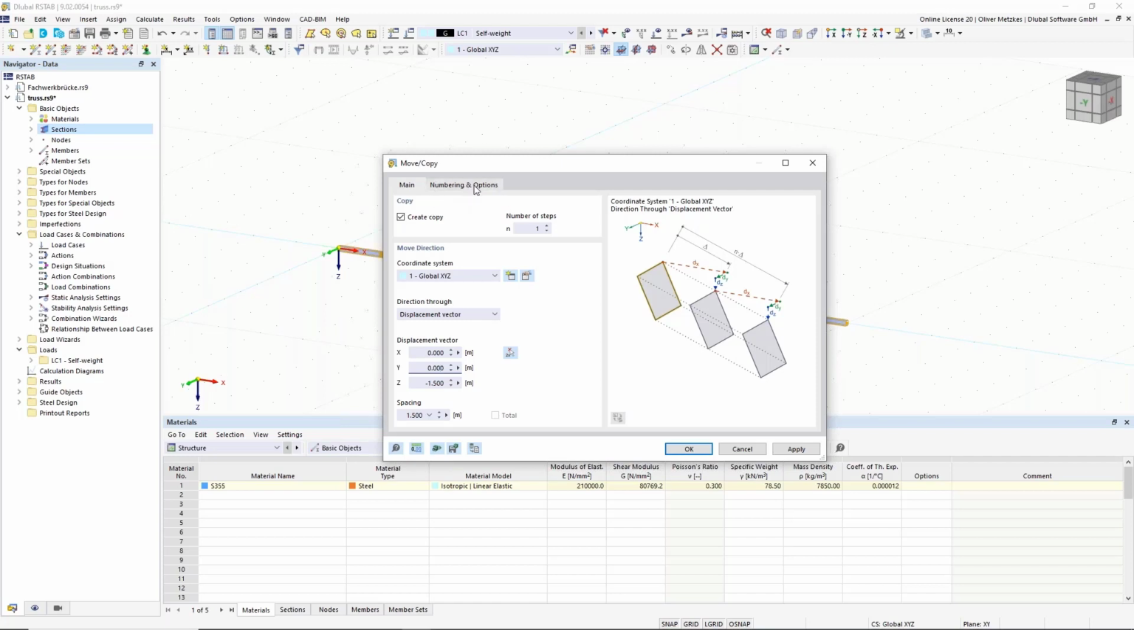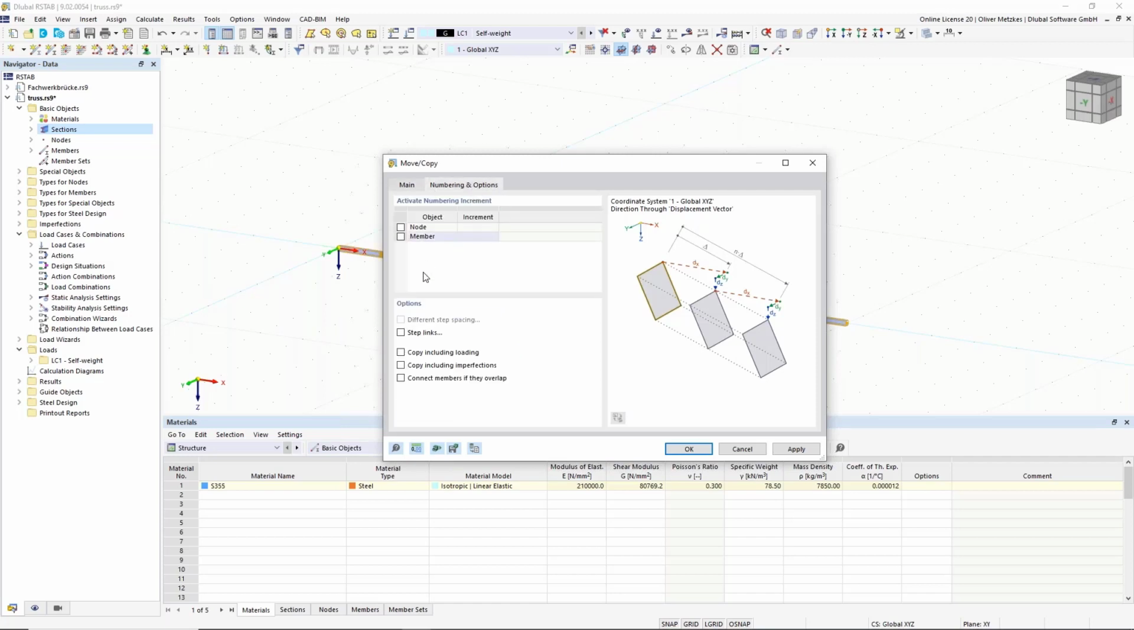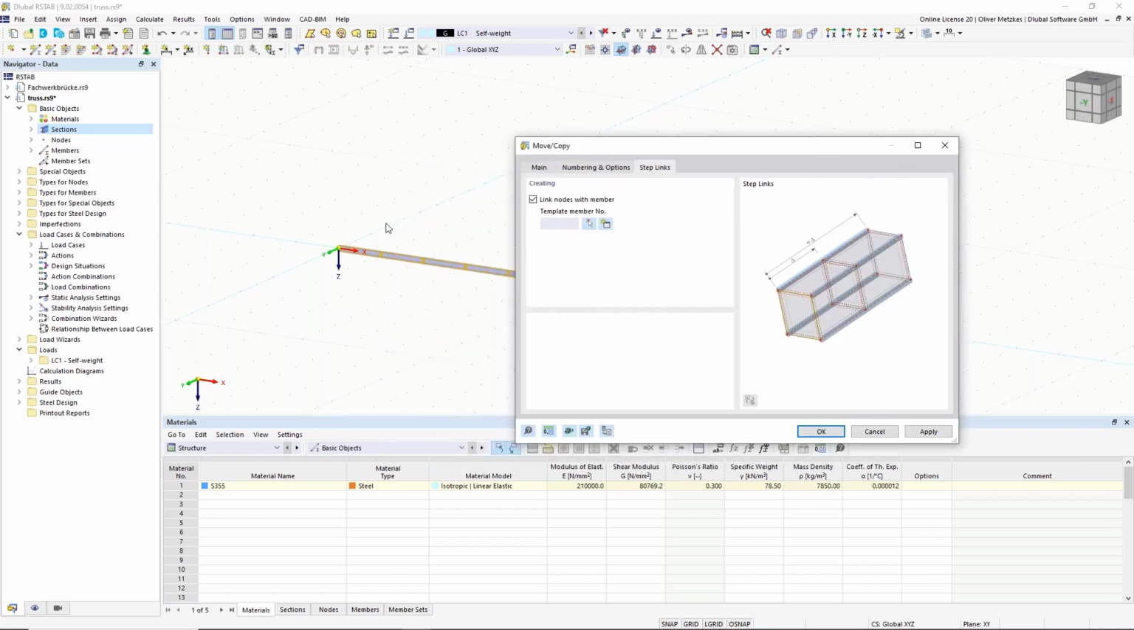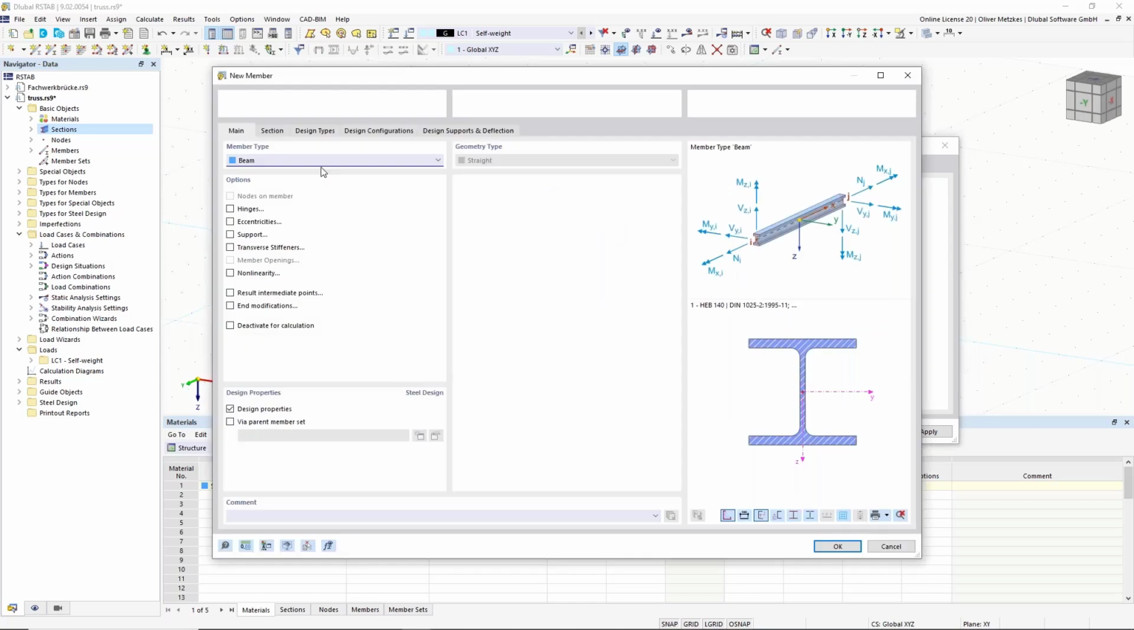If we go now under the Options tab, then we can also use this function of step links. So if you click on that, that would mean that automatically all the nodes that are created are now linked with a member. And for that member, we can choose a template. So I will create a new one here, a new member template, and it should be not a beam member, but we want to use truss members for the verticals and also the diagonals.